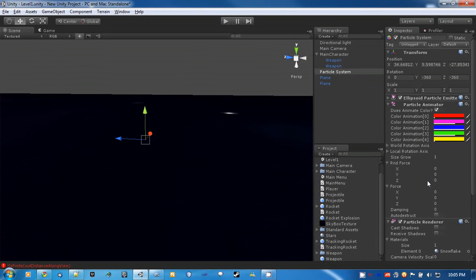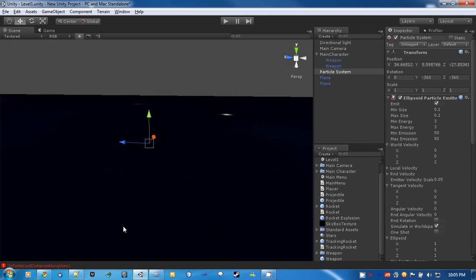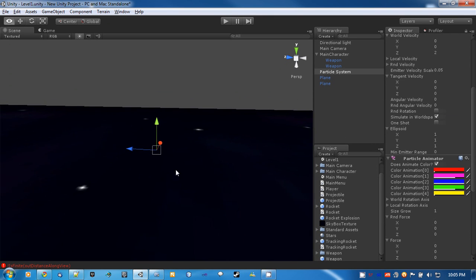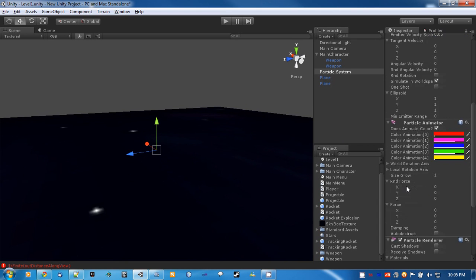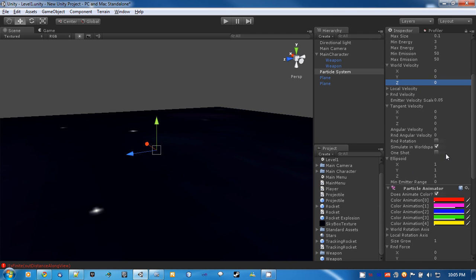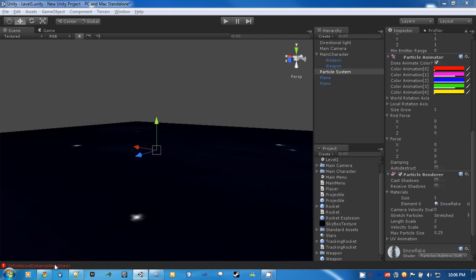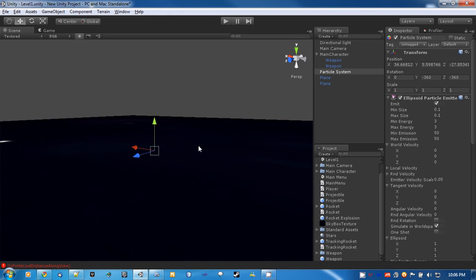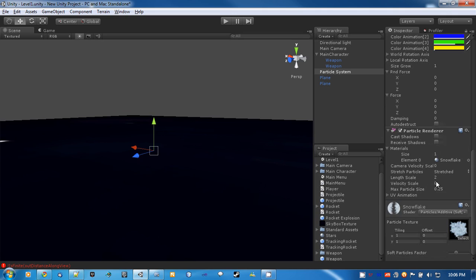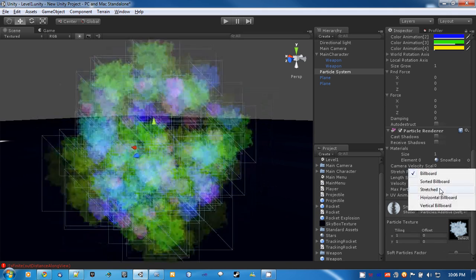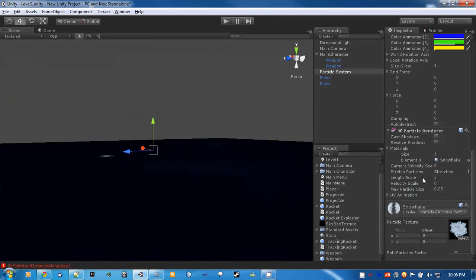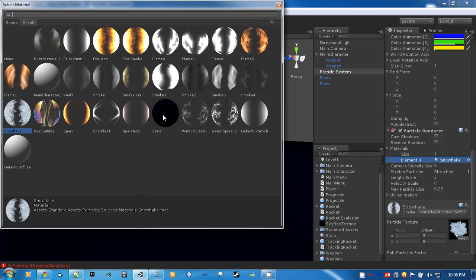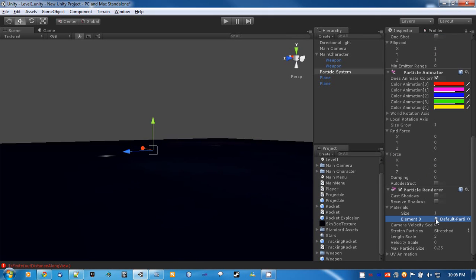Maybe I need to turn off the one shot. No? What's going on here? That's never happened before. I actually literally don't know why the particles just decided to not work anymore. That's actually really weird. That works. Billboard works, but stretch doesn't. Huh. Alright, I'll switch back to default. Maybe it's just some weird thing going on. No? What in the world?